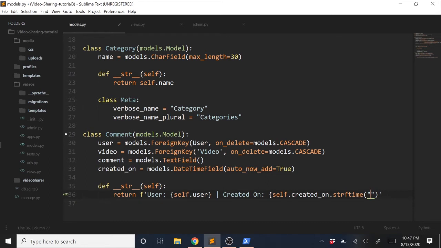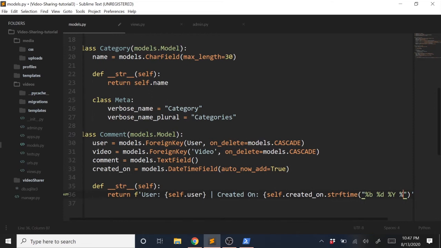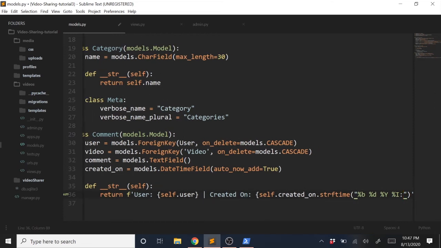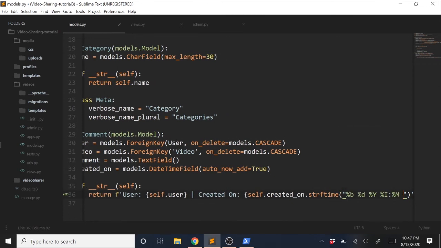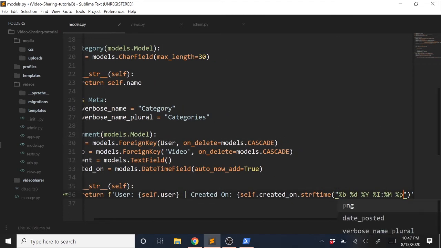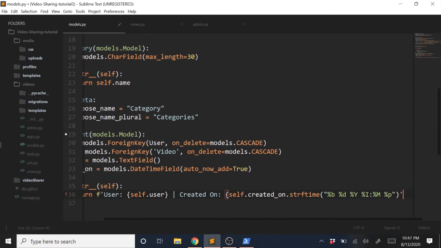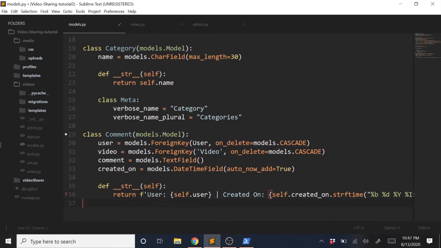And we'll go ahead and put a %b space %d space %y %i colon capital M space lowercase p, like that. So now that's all we need for this. Let's go through it real quick.